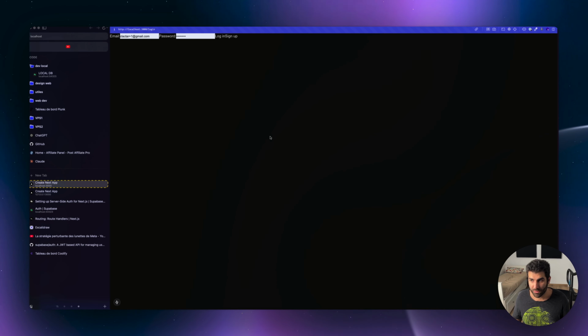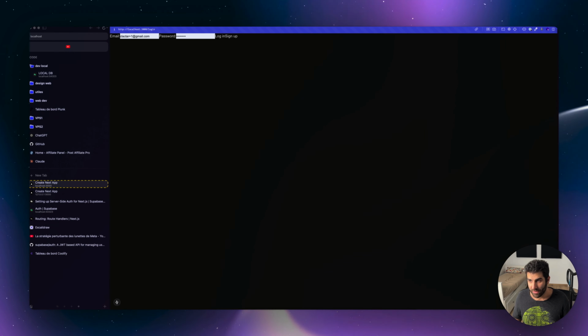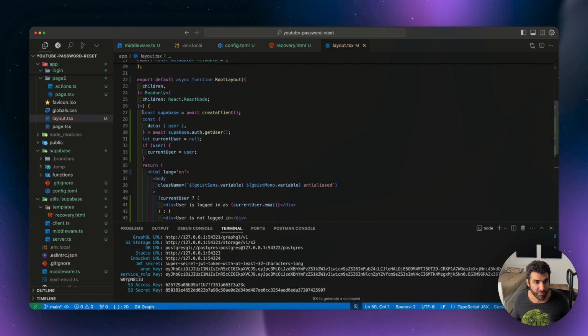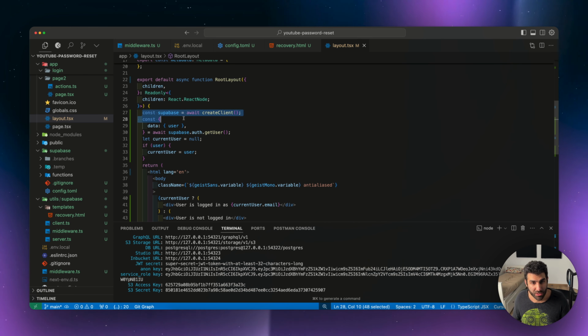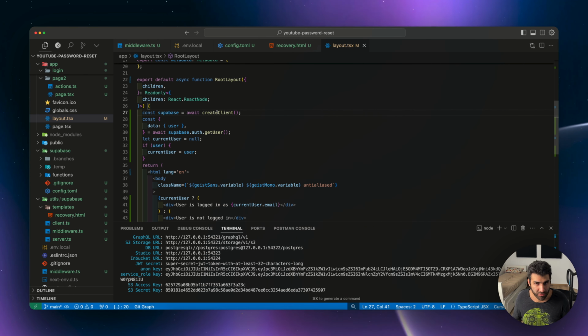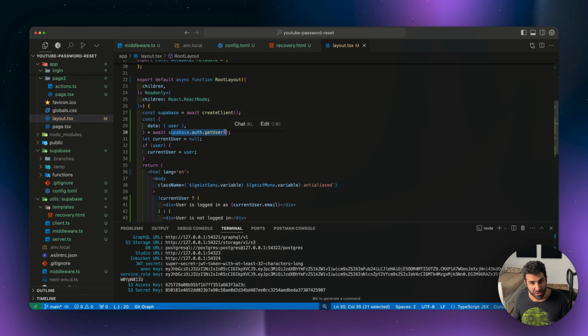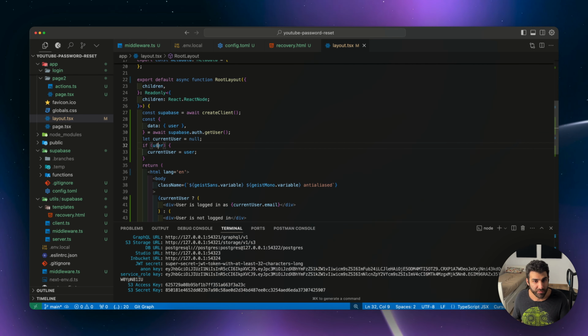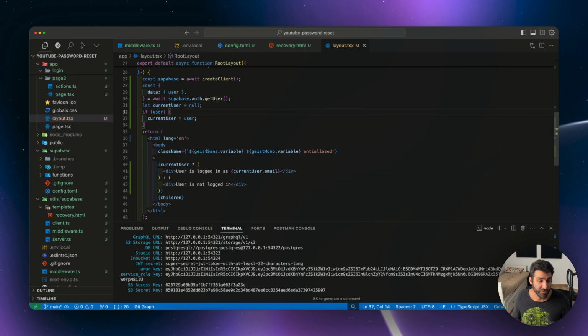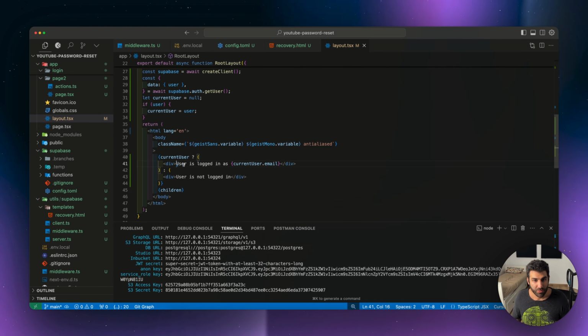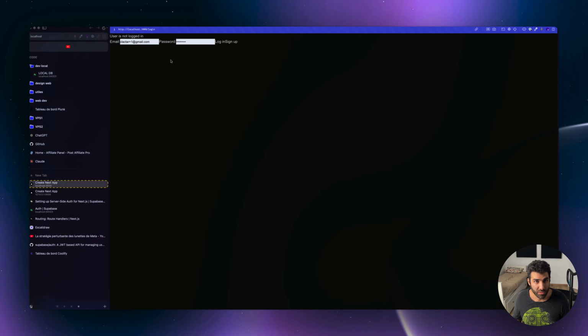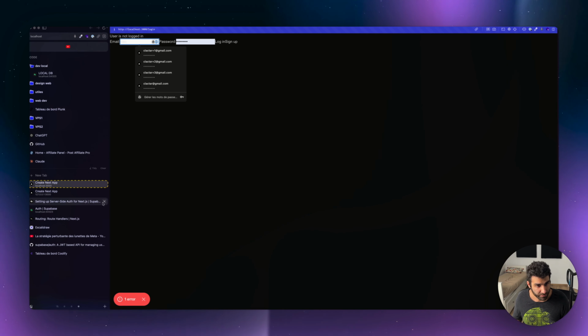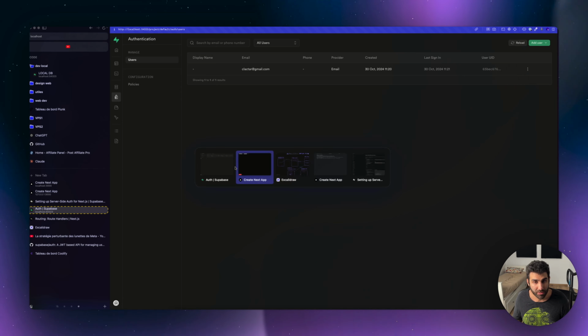Then I will also add something in my layout. I changed my main layout to show on every page if I am logged in or not. First I create a client for Supabase. I fetch the user. First I say there is no user; if there is a user, I set it, and if not, user is null. So it shows user is logged in if there is a user, and user is not logged in otherwise. Let's see it in action. User is not logged in. If I log in, what was my mail already?